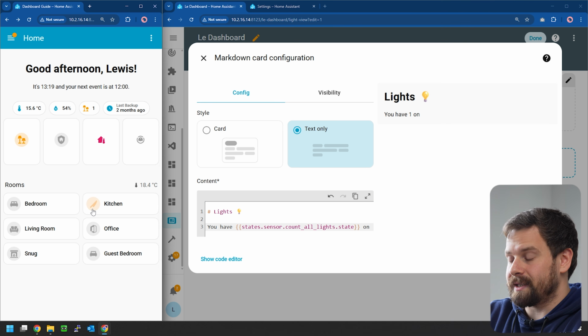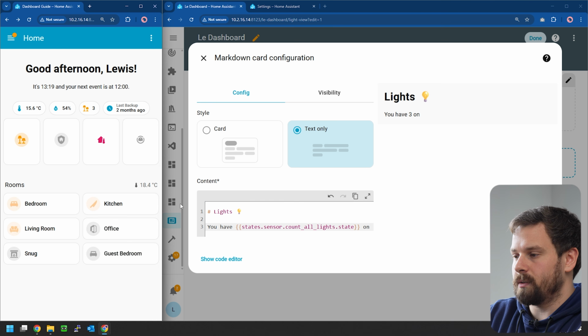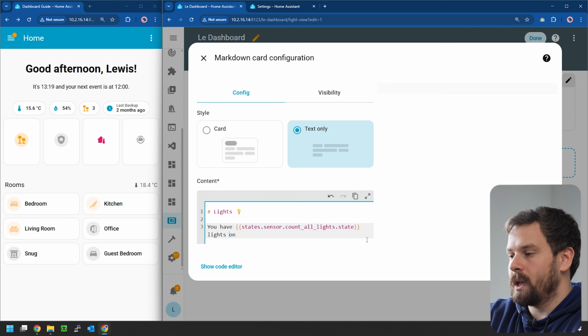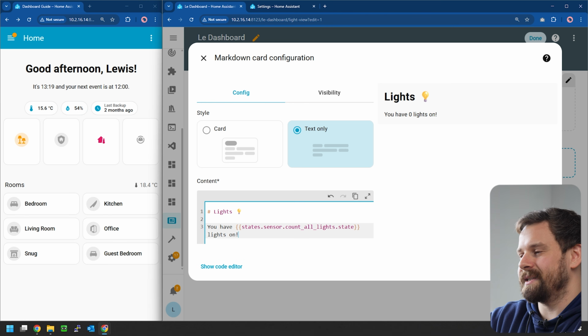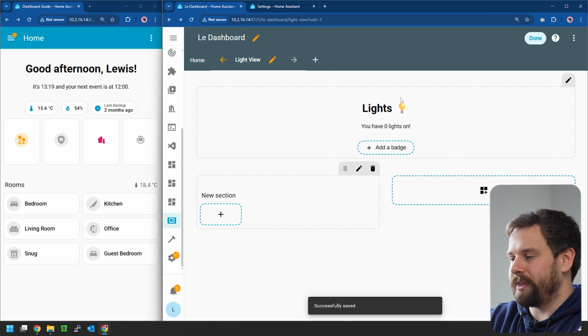And you'll see that updates or changes as we turn on more lights. So you have, oh, I forgot the word lights, that might be handy. You have 3 lights on, and if we turn them all off, you have 0 lights on. So that is our header. You can hit save on that.